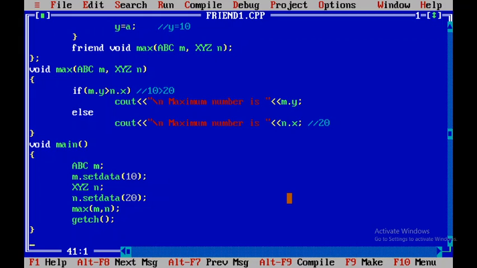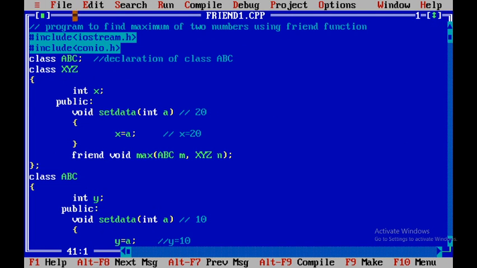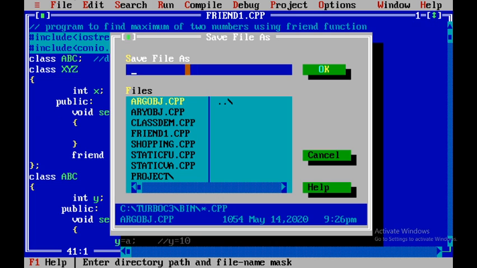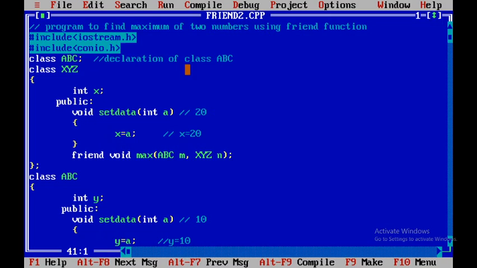Now I save this program as friend2.cpp and show you another demo. So what do I do now? I keep the same program, class abc as it is, xyz as it is.